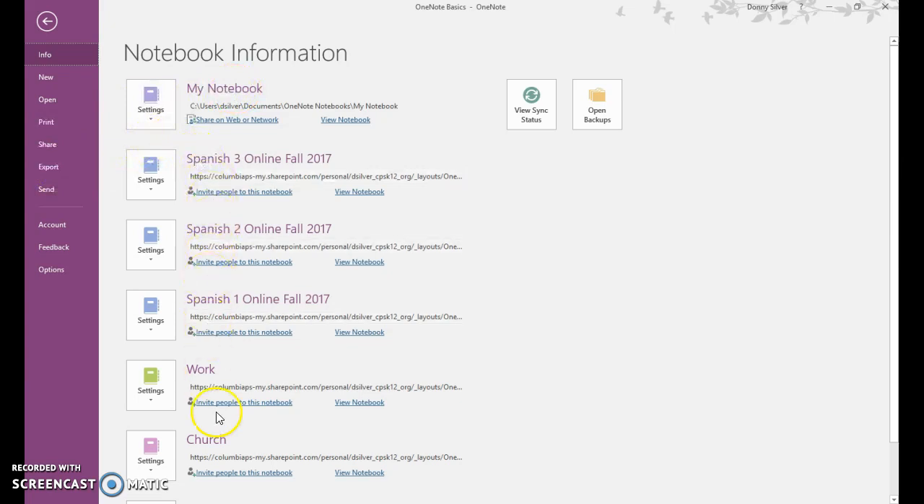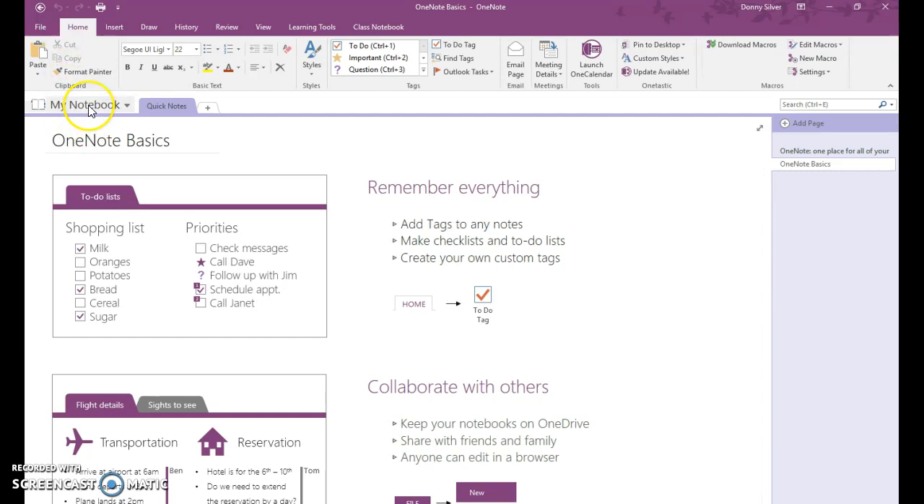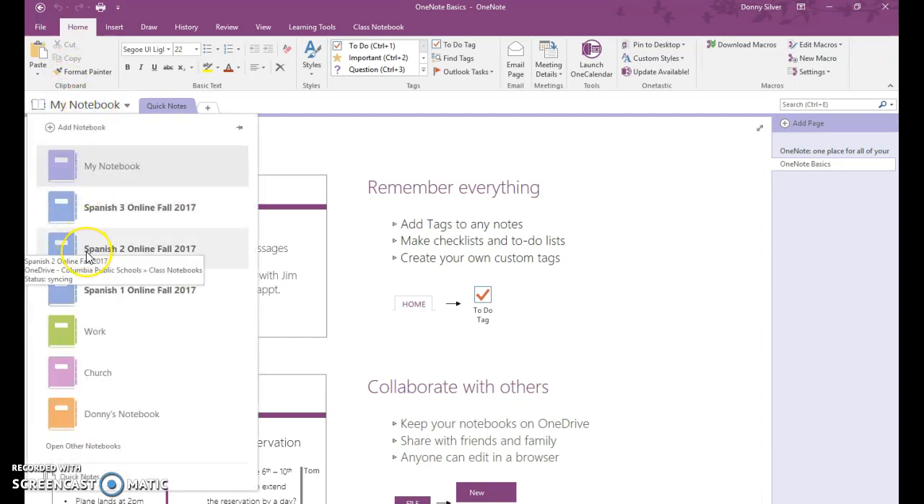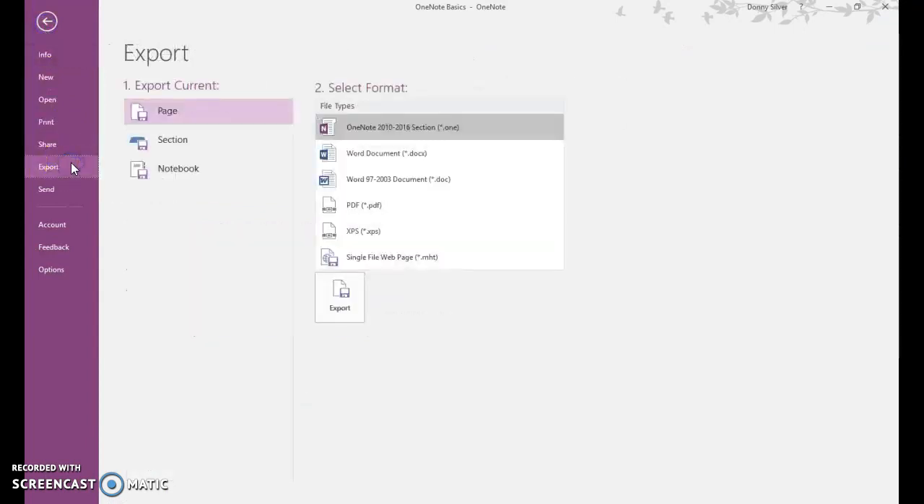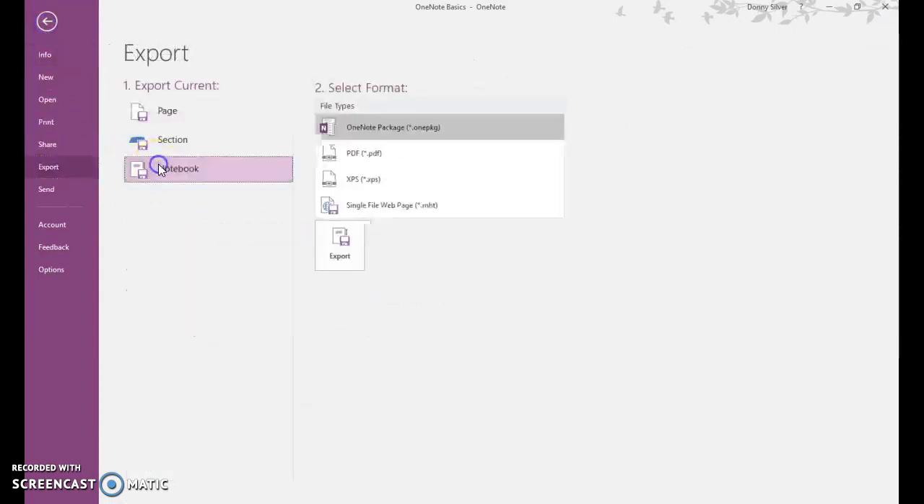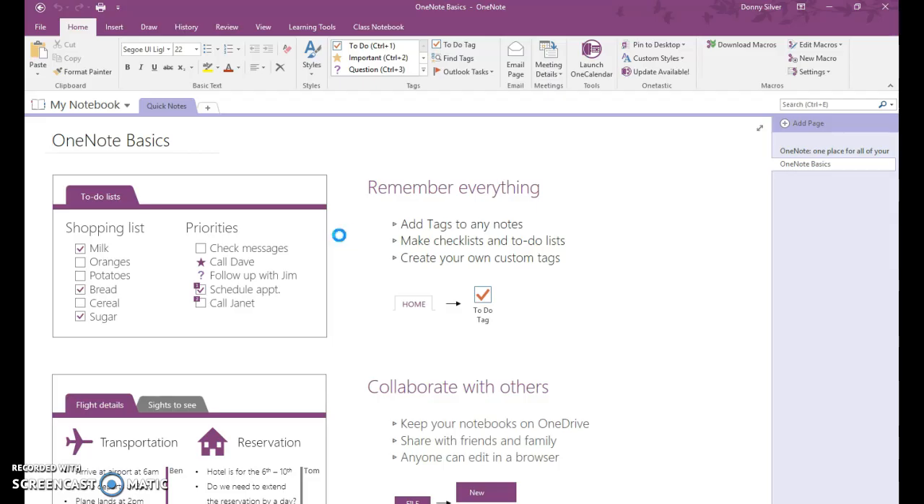If I want to do any of these other notebooks, then I will need to go back, click on the notebooks, and then select the notebook that I want to export. So I am going to export my notebook. It's selected and the name is there at the top. I click File and then Export. I want the whole notebook, so I click on Notebook, and then on the right side I need to make sure I click the correct file type. I want to edit and change things later in the same format and use OneNote to do that, so I make sure I click on OneNote Package and then I click on Export.